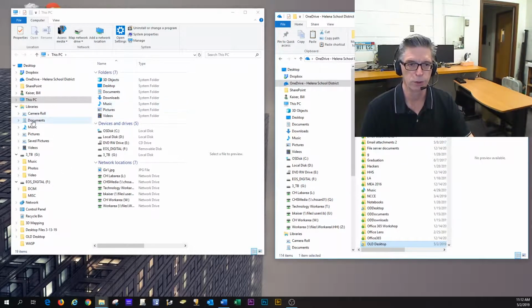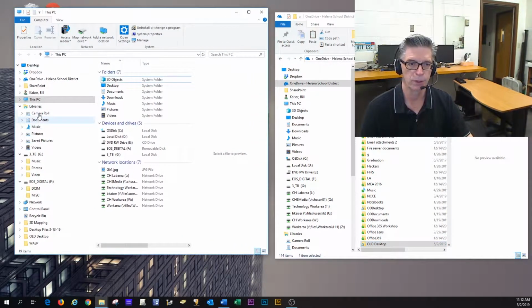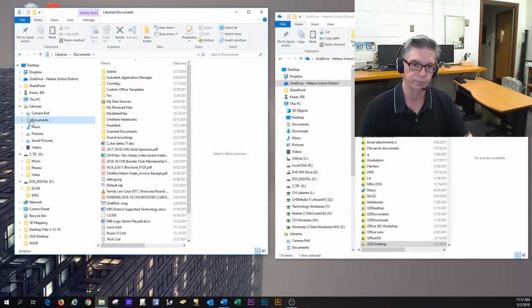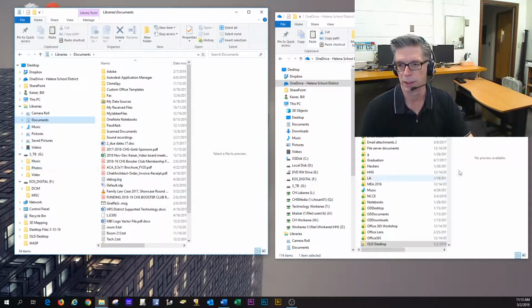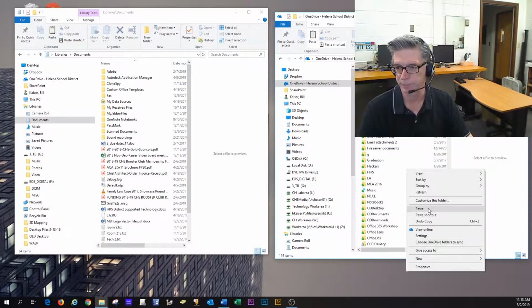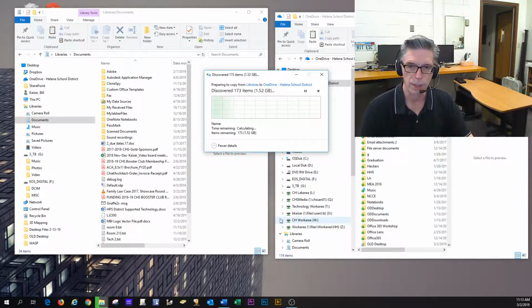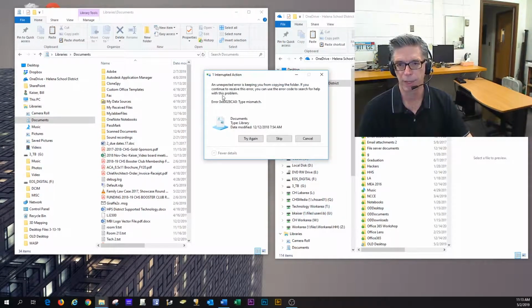Now we're going to go to, in the left window here, we're going to go to Documents. And you can see all the documents that I have and folders and everything in there. I'm going to right-click on Documents in the left column there. I'm going to copy it, and I'll paste it. And it's copying things too. I think I have a bad file name in there, so I'm just going to skip it.